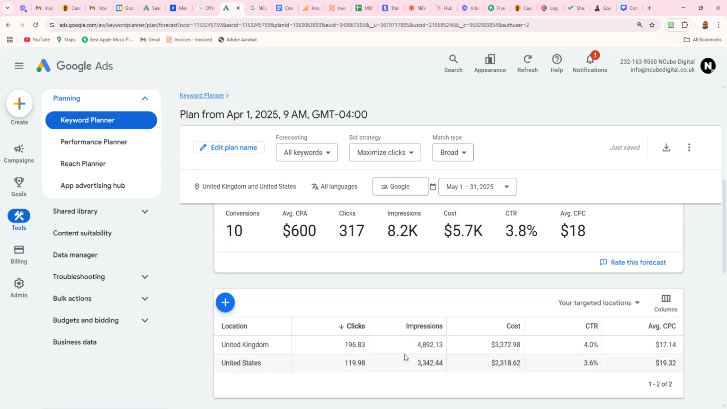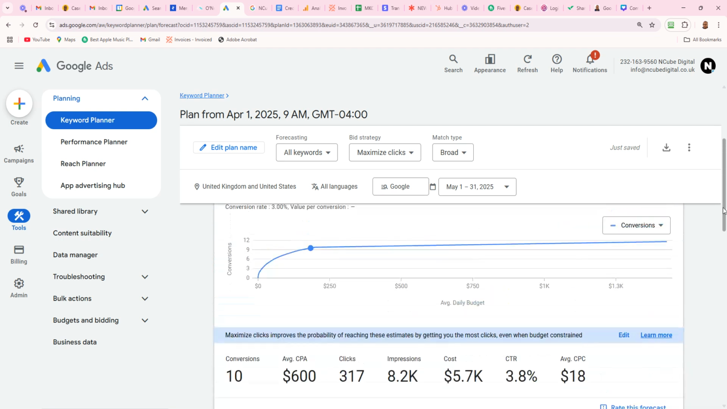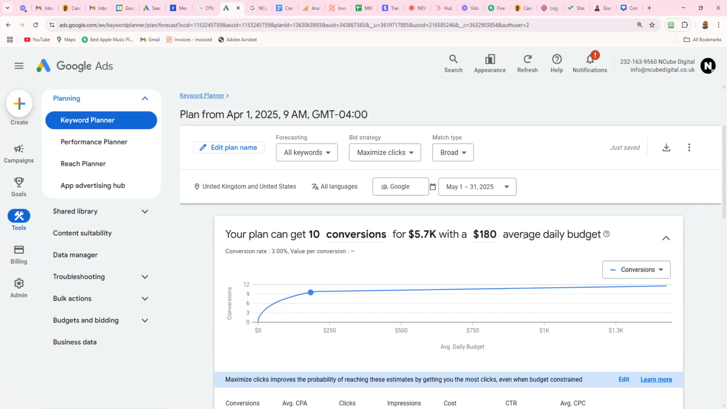And you can see that. And you can see for the different locations. Yeah, and how much you're likely to spend, what clicks you're likely to get, what your click-through rate is, the percentage of people who see the ad and then click through, and what the average cost per click is. $17 for the UK, $19.32 for the United States. So it really depends on what you want to do. So you can play around with a lot of this.